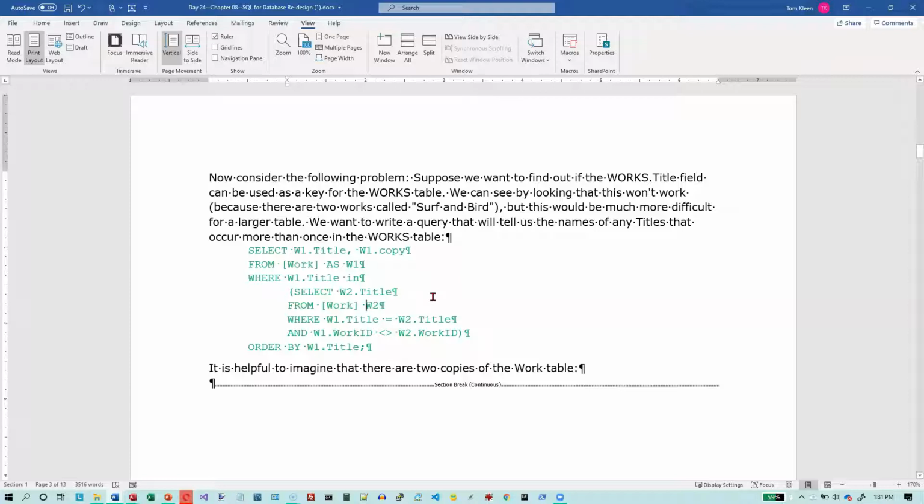Okay, and the way that this works is like this. It's basically like a nested for loop. So on the outer loop here, we are going to go to the first record in W1, and then we're going to go through everything in W2, and look for a place where the title is equal to the one in Title 1, but they have a different work ID. If they had the same work ID, they'd be the same one. But if they have a different work ID, then it is different.